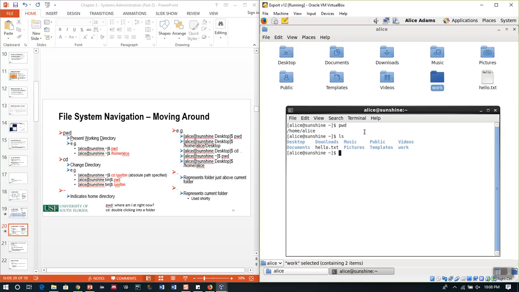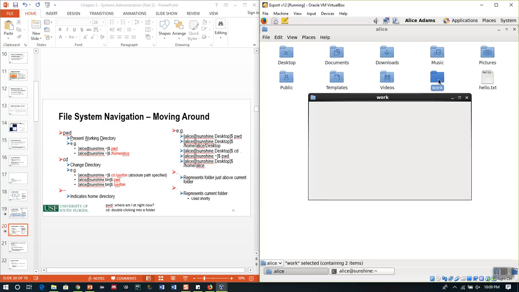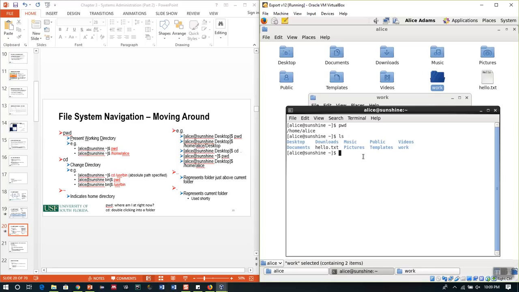Now let's say that we wanted to navigate into a particular directory. Say that we wanted to navigate into the work directory. Typically in a GUI, we would just double click and we'd be able to navigate into the work directory. However, within the command line, what we're going to do is press cd. C stands for change, D stands for directory, so it's cd, and then we're going to specify the directory that we want to go into. So let's go ahead and type in work.